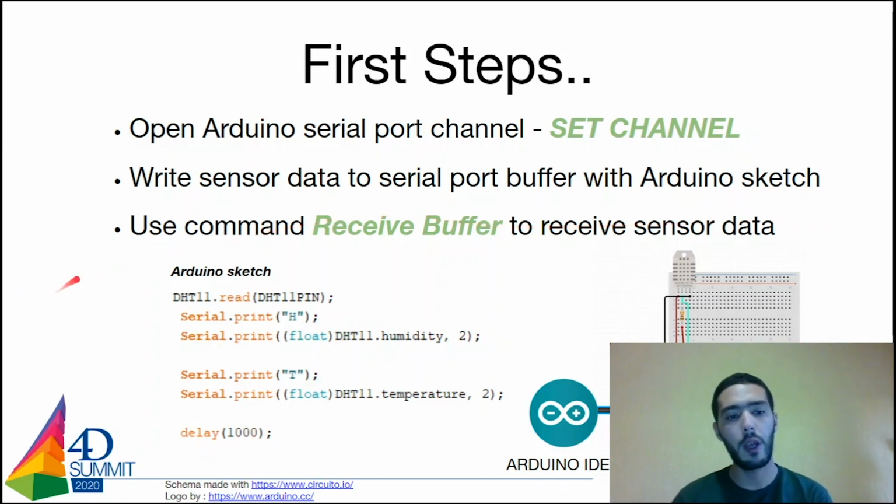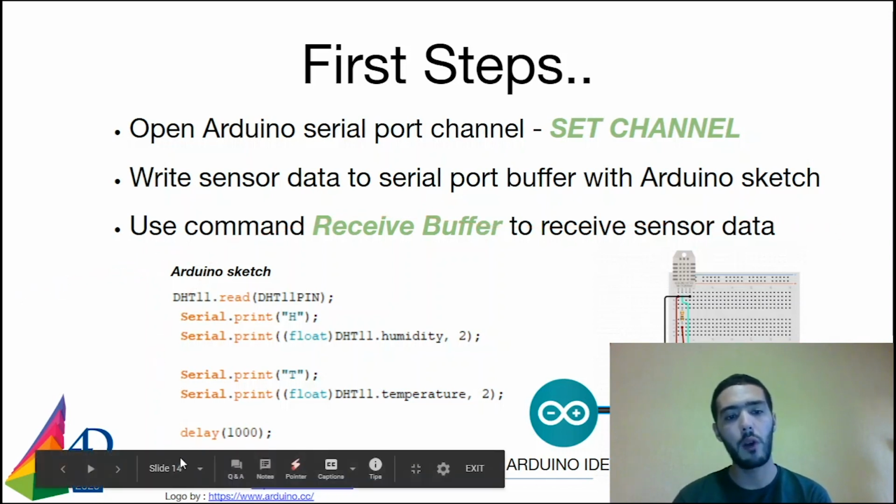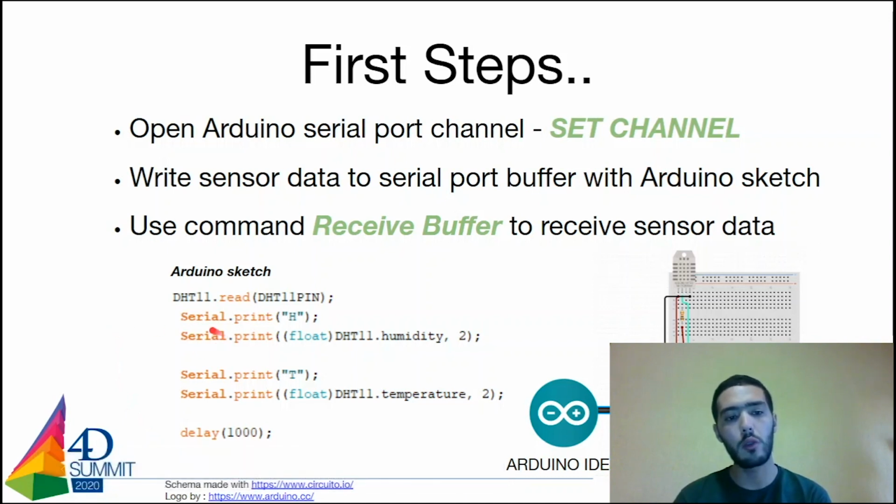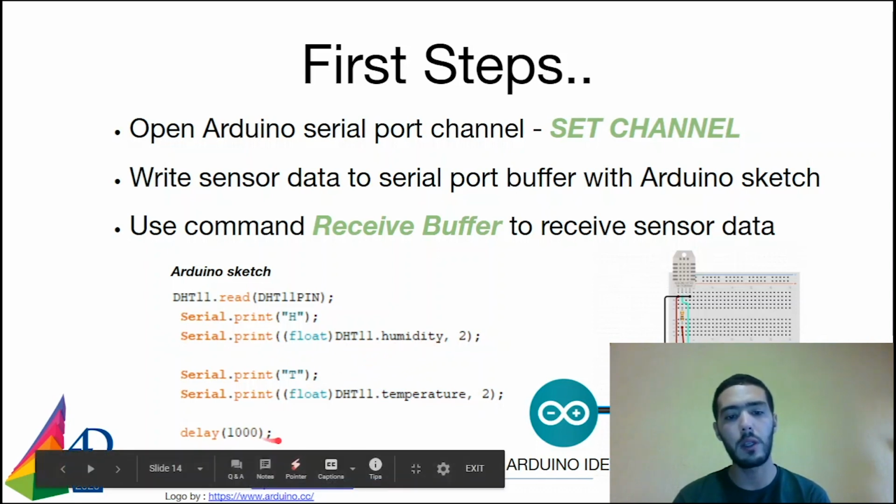Here I have an extract of the Arduino sketch in which I simply write to the serial port, I print the value of humidity. So simply that, I'll add some delays and I'll write both humidity and temperature to our serial port buffer. This will afterward be received at the level of 4D thanks to the command receive buffer.